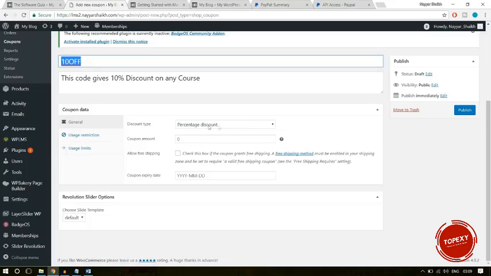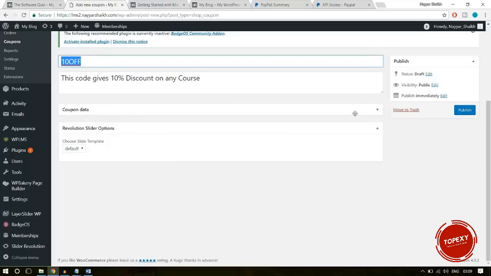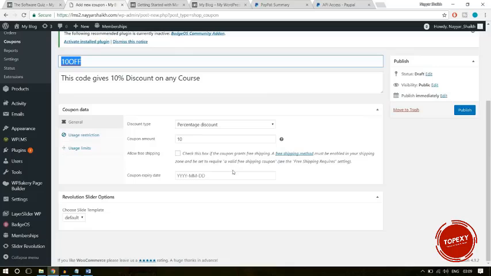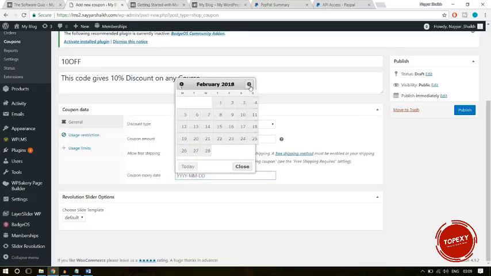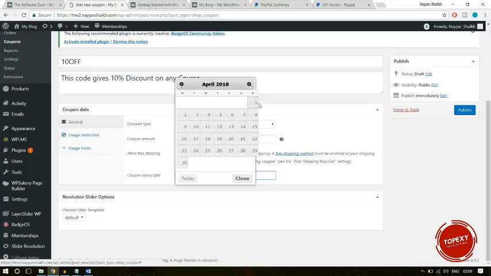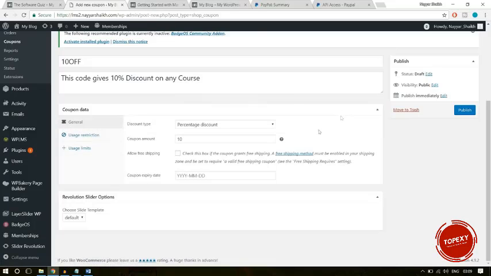So I'm selecting this simple percentage discount, and I'm putting 10% over here because the coupon says 10 off, so basically that means it will give 10% off. You can also set an expiry date to this coupon. For example, let's select April 1st to make them April Fools. Okay, allow free shipping, not required because we are not shipping anything.